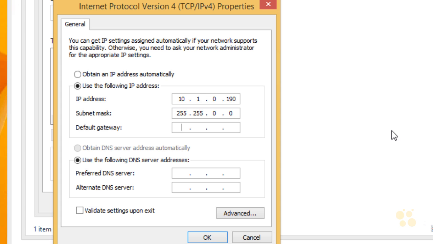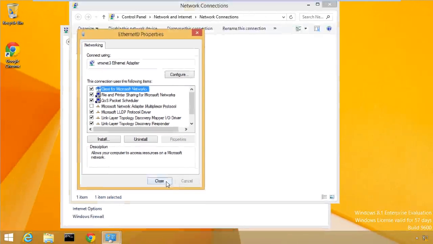Our default gateway is at 10.1.0.1. We just configured that a few moments ago. And then we'll specify that the DNS server that we want to use is 8.8.8.8, which is a Google DNS server, and we'll click on OK. Then we'll click on Close.